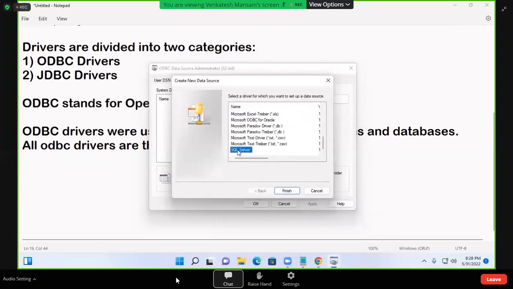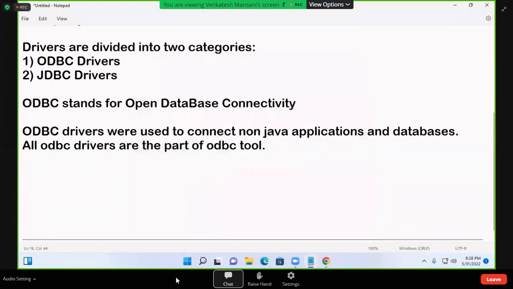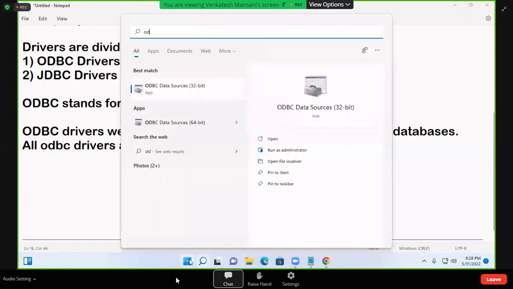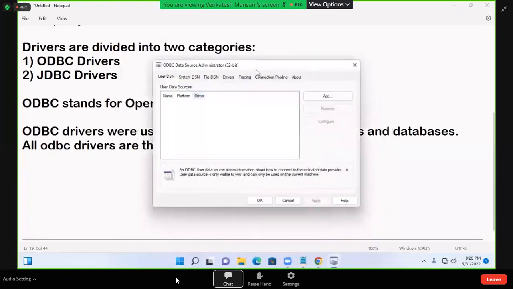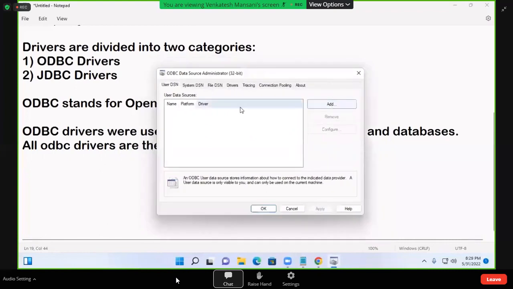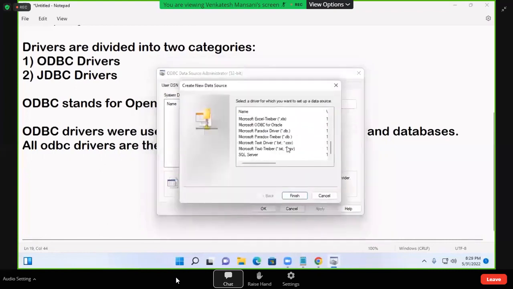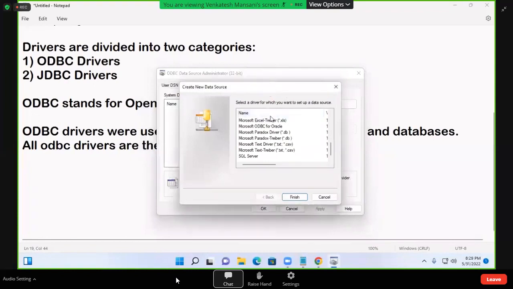See here: SQL Server driver, Paradox driver, Excel driver, DBase driver, Access driver. These are driver softwares. So for ODBC, every database has a separate driver. If 100 databases are there, 100 drivers are there. Whenever you install the Windows operating system, this ODBC tool comes with it, and the tool already contains some drivers.